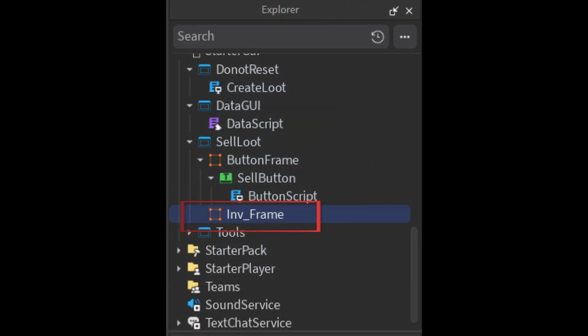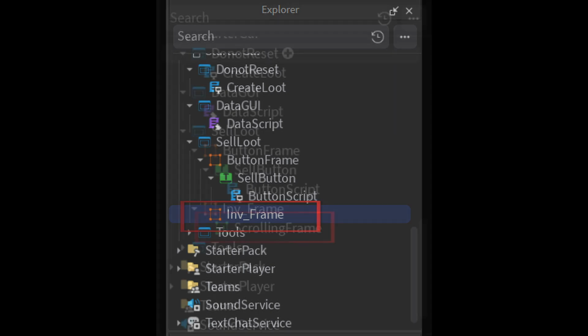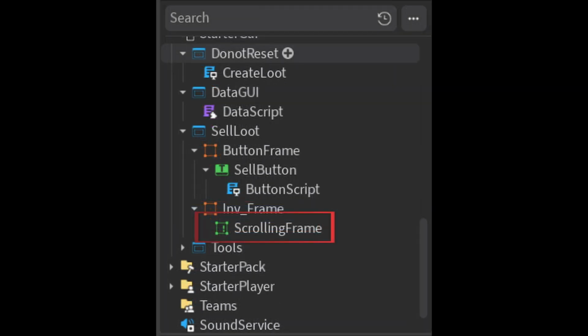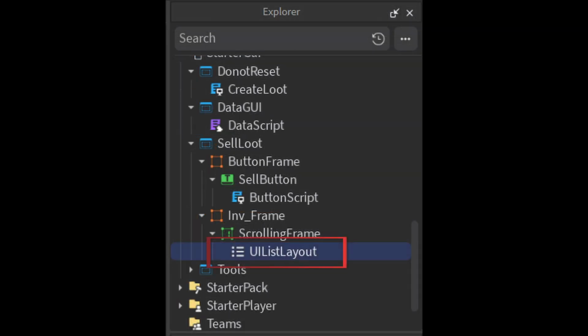Let's go back to our Sell Loot GUI and add another frame called Inventory Frame. Inside it, insert a scrolling frame. This is where we'll dynamically display our loot. Now add a UI list layout inside the scrolling frame. This component will organize the layout of the loot items automatically.